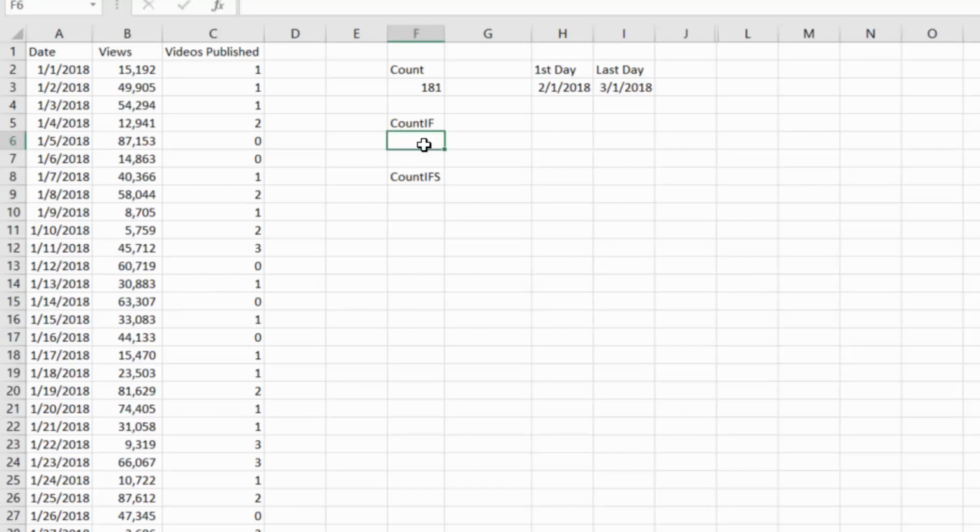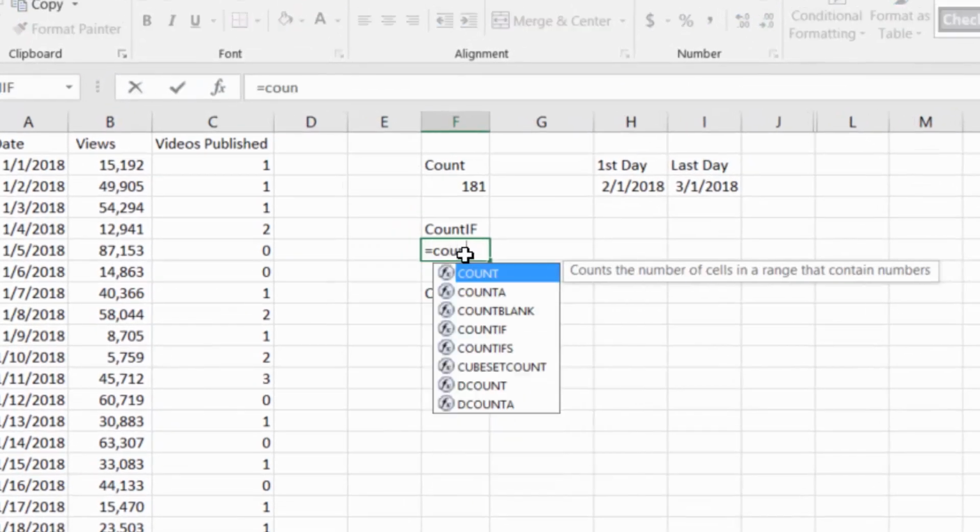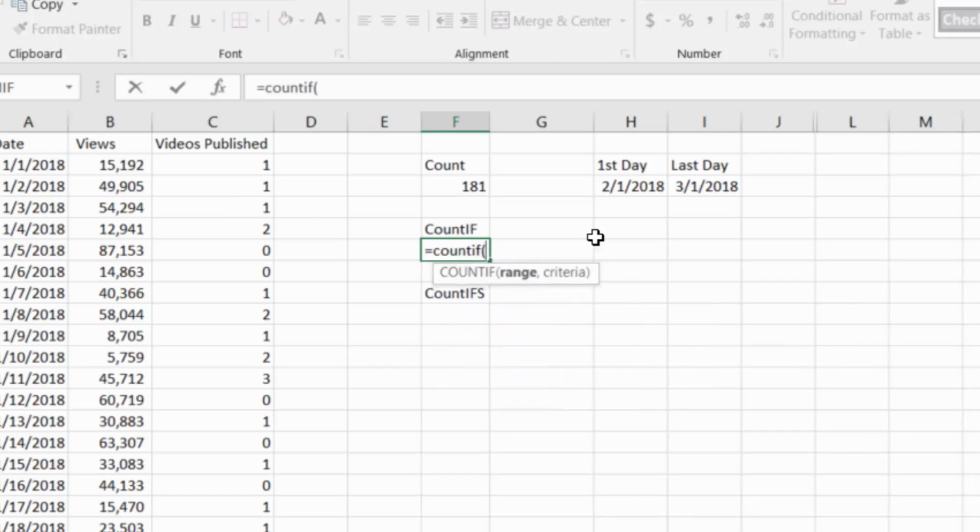The next function we'll talk about is the Countif function. What this function does is it allows you to count the number of cells that meet a certain criteria. So the Countif function takes a range and a criteria.